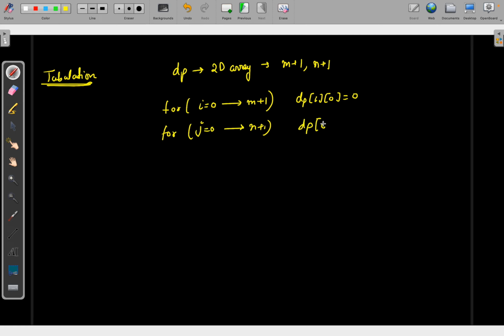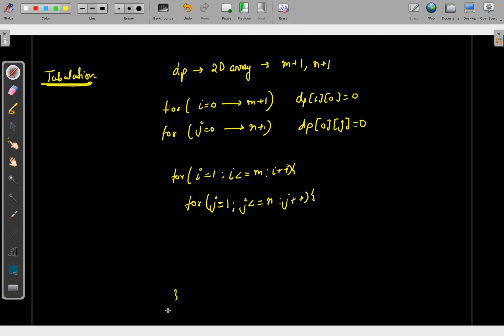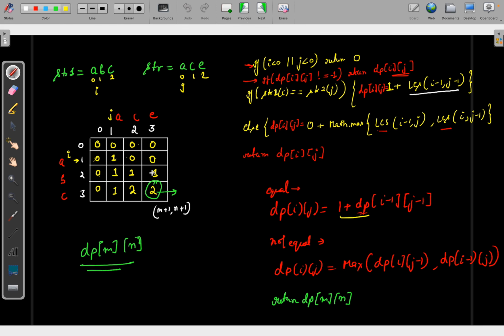Similarly, I will run a loop from 0 to n plus 1, and I will say dp of the zeroth row and all the columns, so j will be 0. Now I will run a loop that will start from 1 because 0 0 is done. It will go till less than or equal to m, and i plus plus. Similarly, I will start a loop from j equals 1 and j will go till less than or equal to n, and j plus plus. Okay, now here exactly the same logic that we have used.